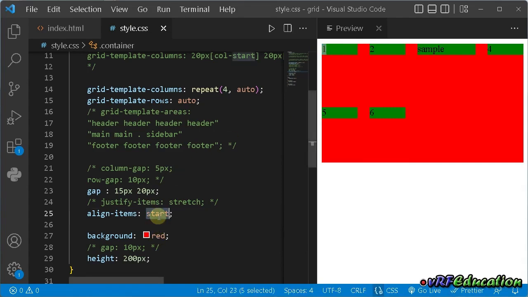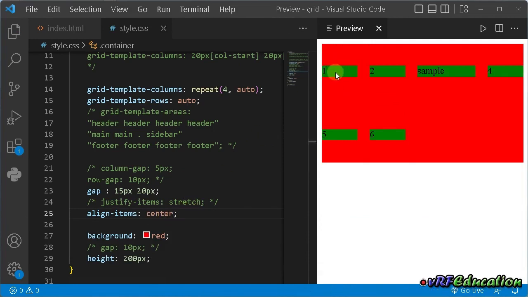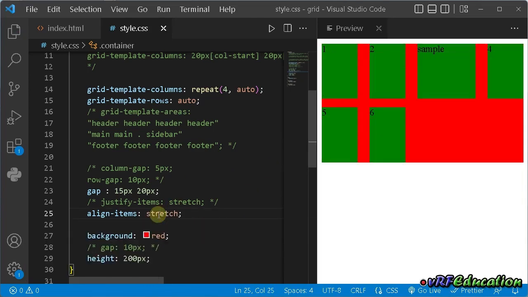You can also use end here. It sticks to the end of the cell height. And then center just places the item in the middle of the cell and occupies only the precise height it needs. And the last one is stretch. It's the default behavior, and it says occupy as much as you can to fill the cell.